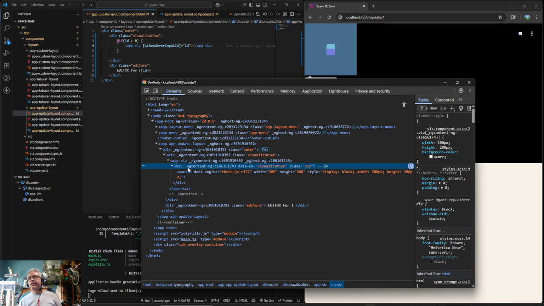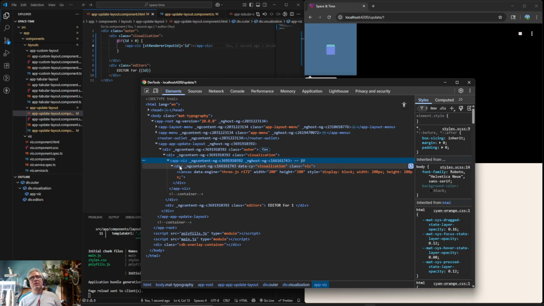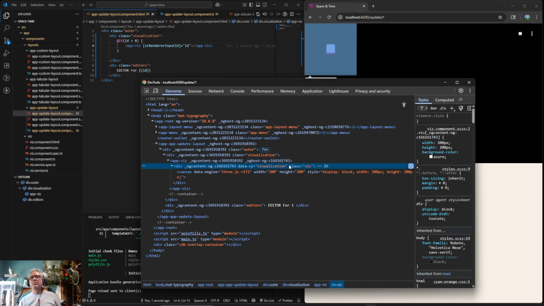And let's see. I don't know. I'm curious. Okay, so that's the app viz itself. But inside of the viz, it's got a visualization class viz. And then, but it should be, and then this, over here in the CSS, it's set to be a viz.